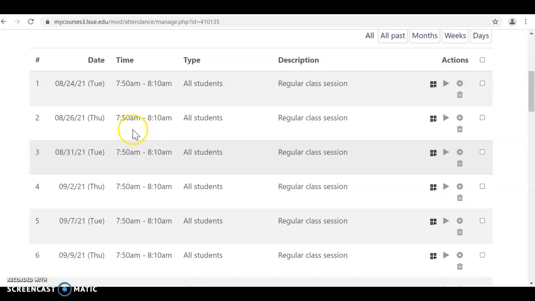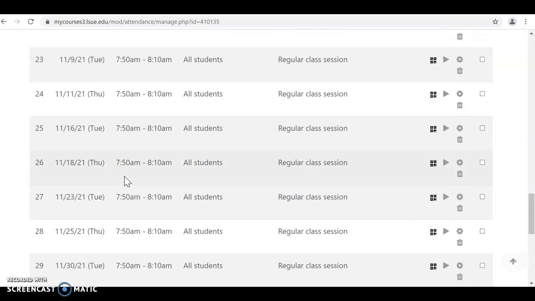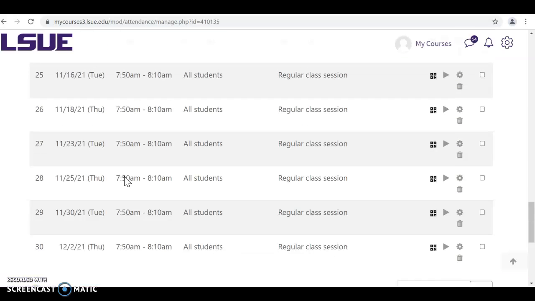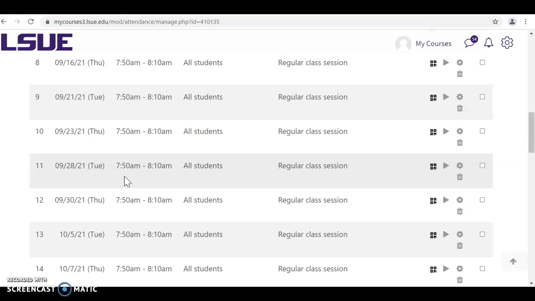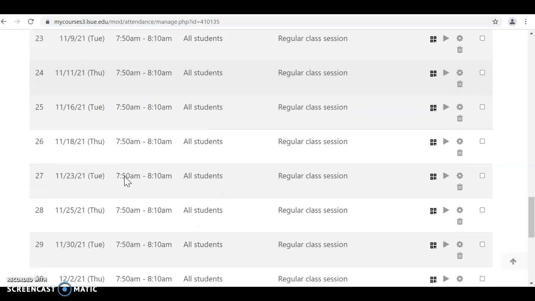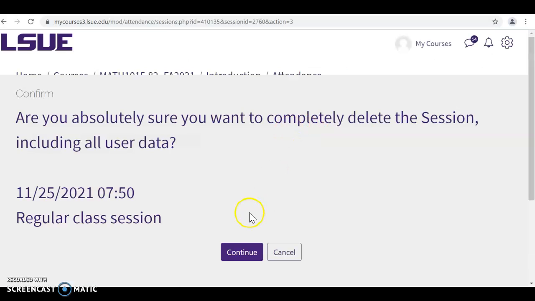Basically here is every class period listed throughout the semester, from the first day of class to the last day. You could go in and delete the days that we are not on campus. For Thanksgiving, that's the 25th. You can go ahead and delete that day because we're not on campus that day.